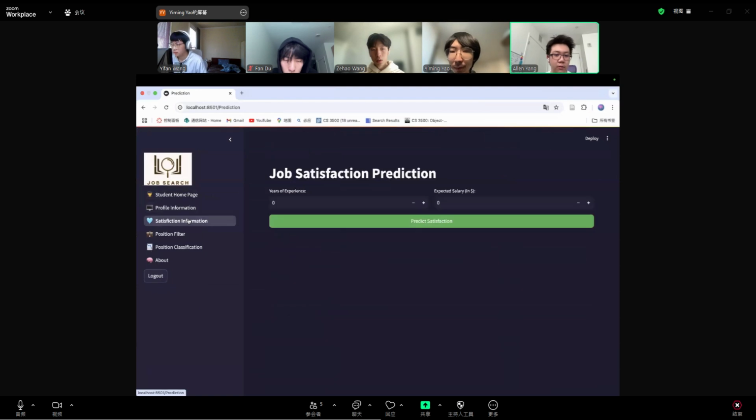As for the second feature, we have a job satisfaction prediction. You're going to require two inputs, years of experience and a salary, which are both integers. And the prediction results will provide you with an interpretation, not satisfied, based on the two inputs and also the satisfaction score.